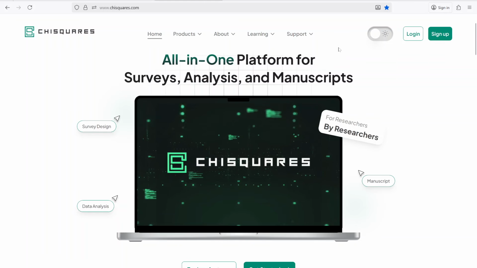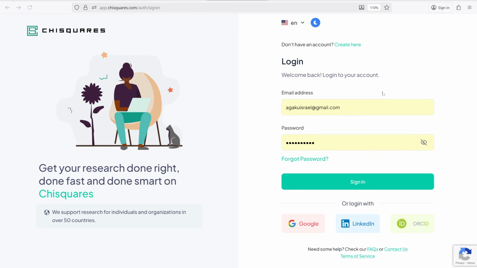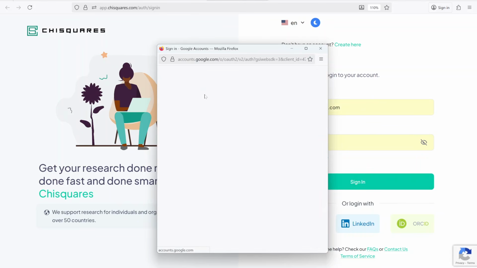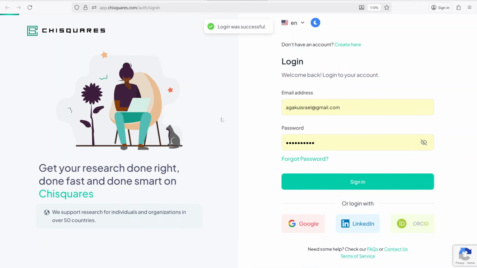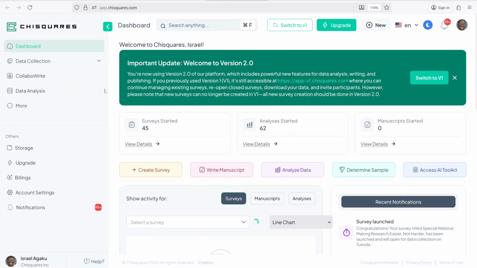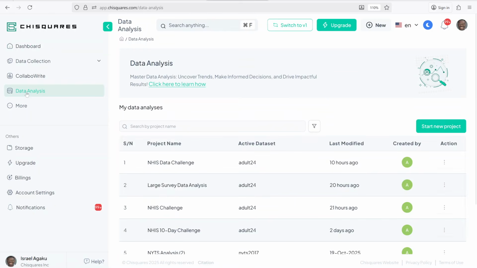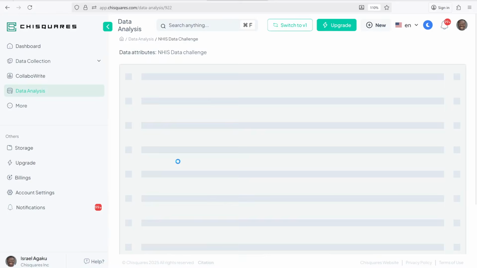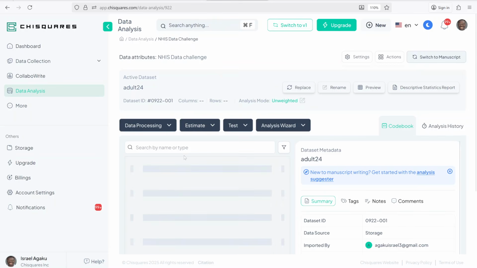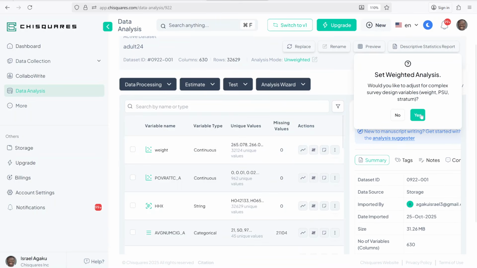So let's jump into this. Let's log in. If you don't have an account, you can sign up. But for the purpose of this exercise, I'm going to log in now. All right, we'll go to data analysis. For the sake of time, I won't create a new project. I will just continue from the one we created yesterday, which is the challenge project. The dataset has already been uploaded, so the system is just pulling up the data.